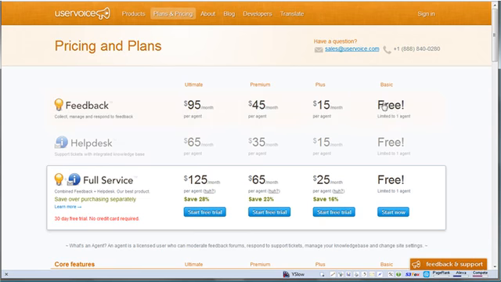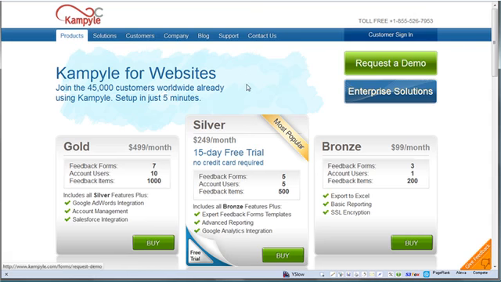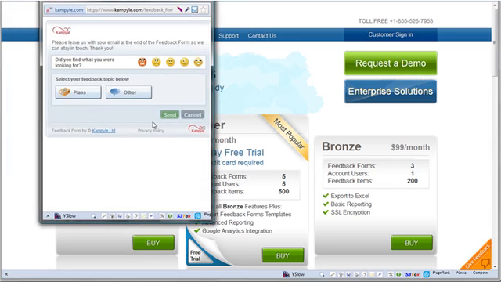You can see it starts off with one user agent, and then $15 a month, $45 per month, and $95 per month for their system. There is Get Satisfaction, which you've probably seen as well. And on Get Satisfaction, you can see that they start at $19 per month and go up to $99 per month. And then also there is a service called Campile. You can see they charge $499 per month to use their feedback service. So I click on this, we'll pop this up, and this is what their little feedback form looks like.